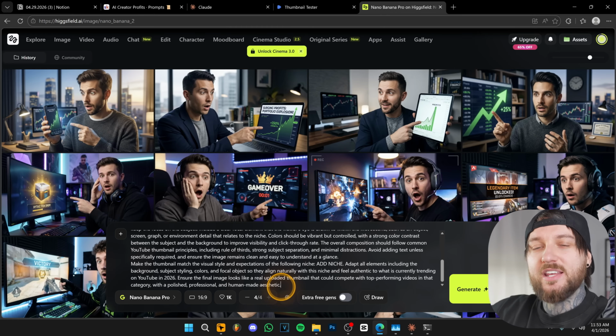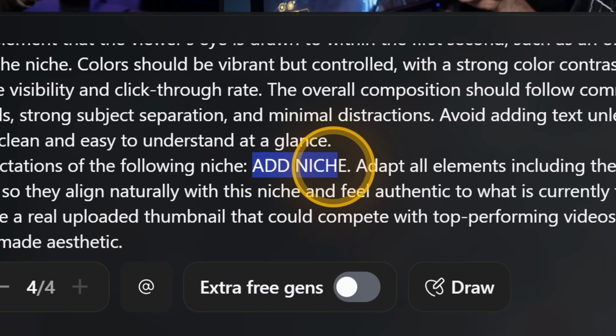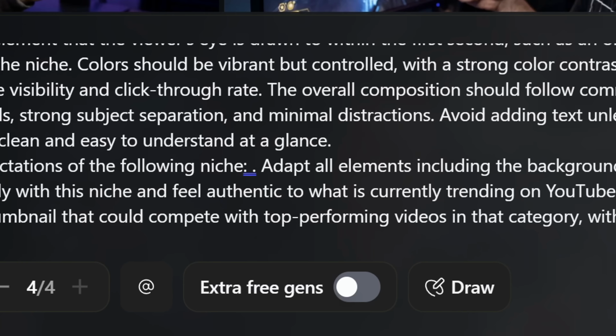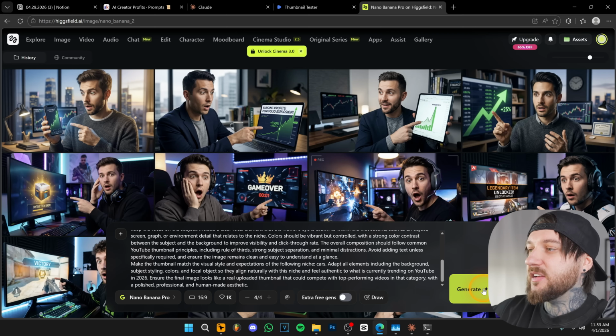Now, what you need to do is describe what the thumbnail should be about. Over here, if I zoom in on the screen, you will see it says add niche. I want you to delete this and type in whatever you want to generate. So let's say I want to generate a thumbnail about cars. I'm going to type in cars, just like that, and click generate.